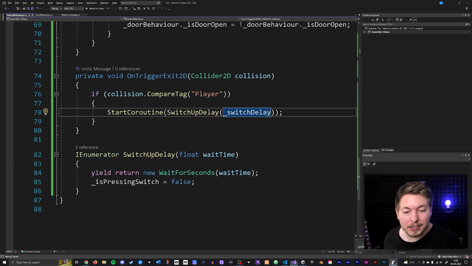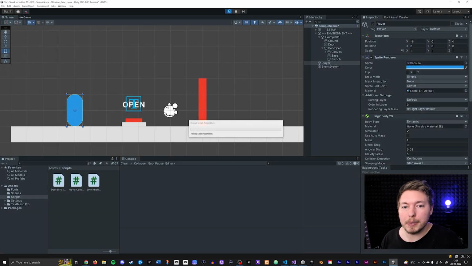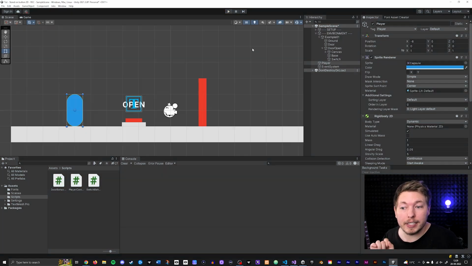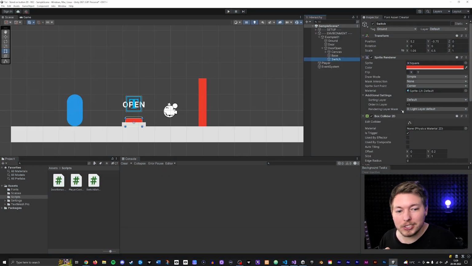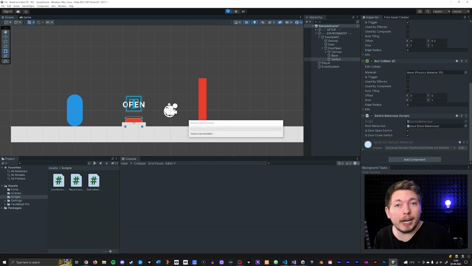If I go inside my game here, you can see that if I actually play it, it should be working, hopefully. So by moving the player, we can now press it. And right now it's actually not doing anything. And that's because we need to go inside the switch, go down to the bottom where we have the script, and we need to tell it, okay, should this be a door open or close switch, or maybe both? So I can actually go in and toggle them both on, just so we have both of them working.